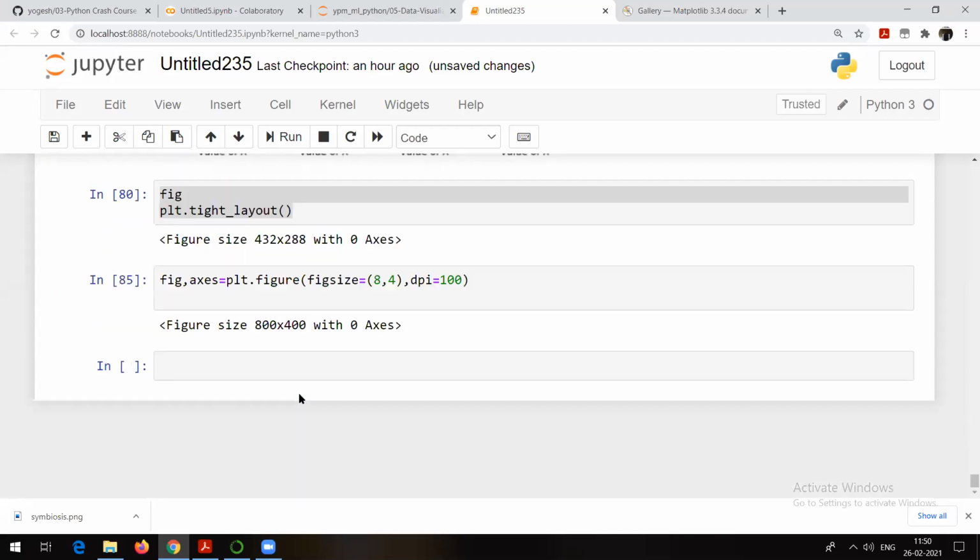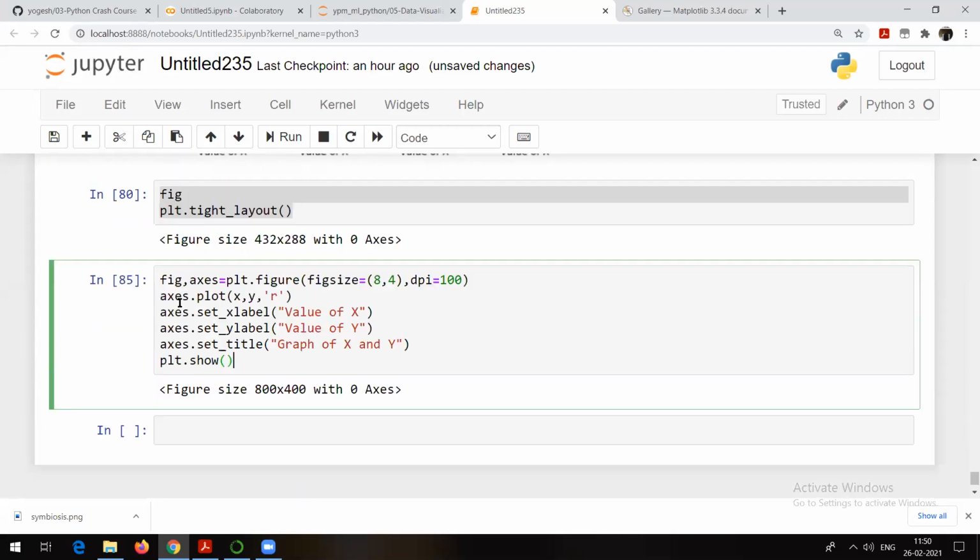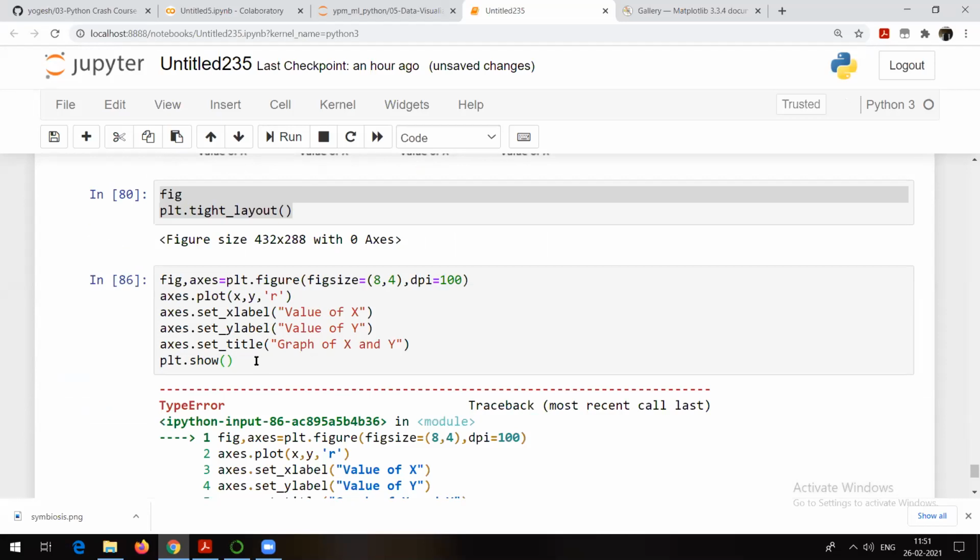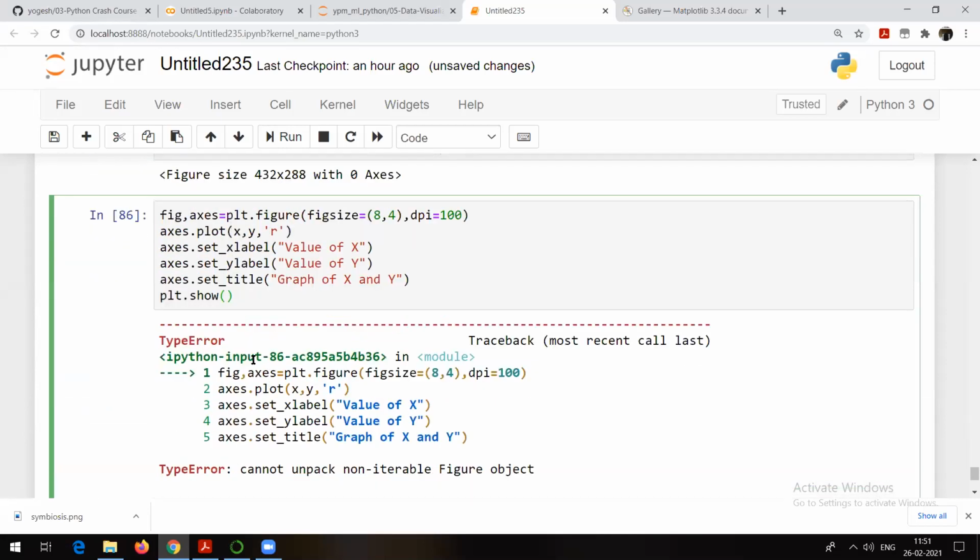But the thing that will happen here is you can adjust the size of your figure. See, axis dot plot x y red, axis dot set label, set x label, set y label, set title. And if you do not want this, you can just remove it. Let me run it. Why is it showing me an error? Cannot figure object.